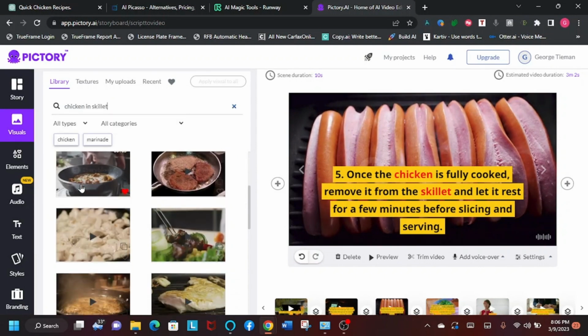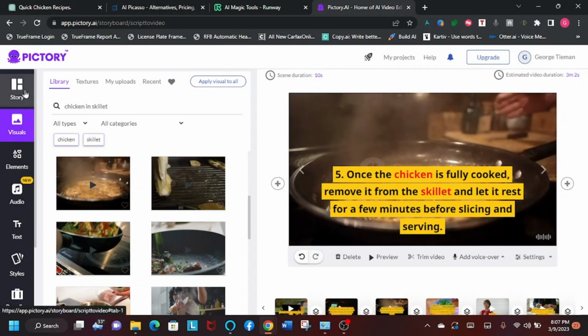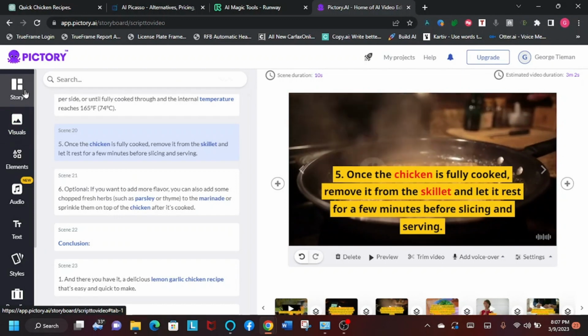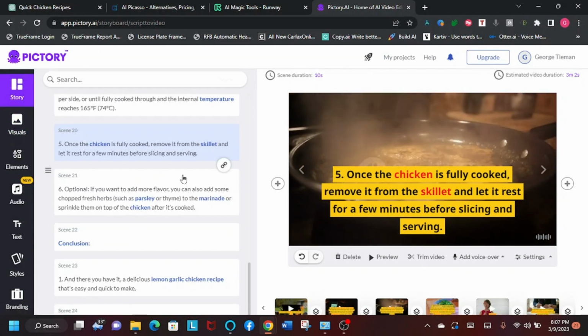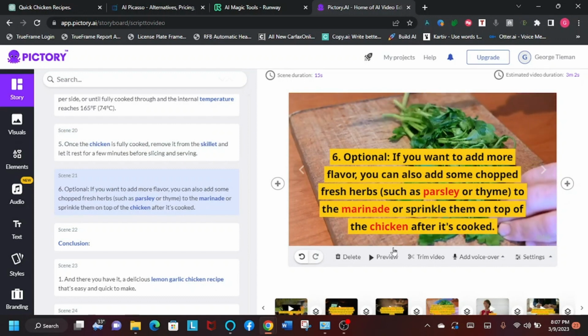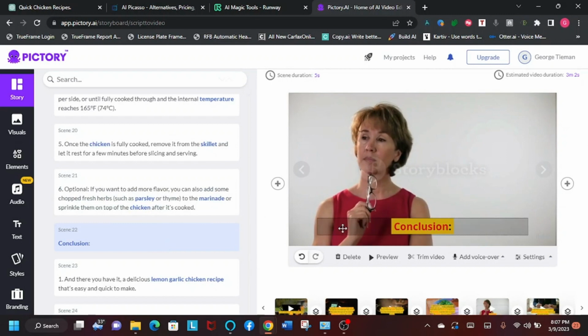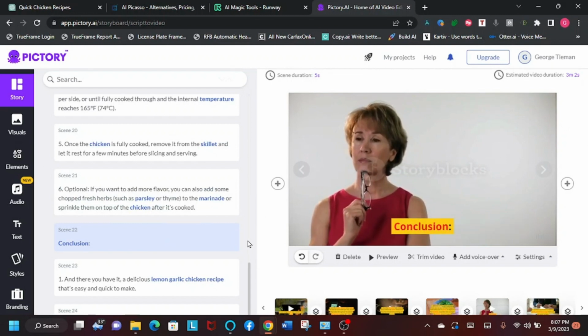What's this one here? All right. Let it rest. So it looks like they are cooling it off, a little cool off action. So if you want to add more flavor, add some chopped herbs. Perfect. You've got some chopped herbs there. There is a conclusion there. So you have a lady basically thinking to herself.